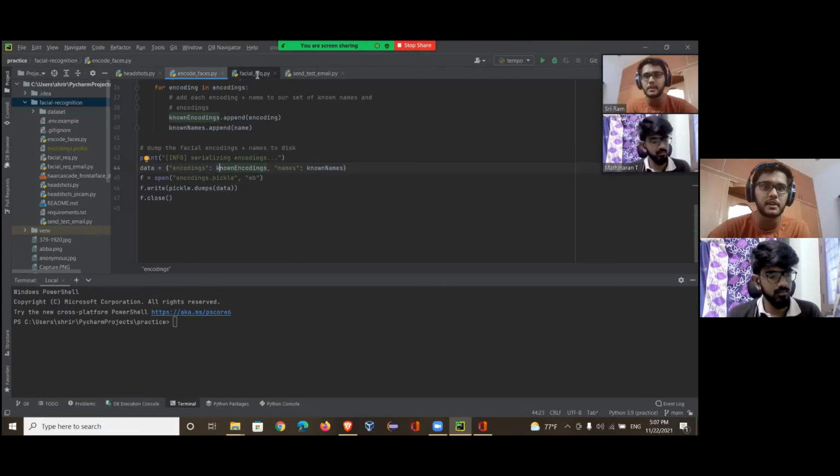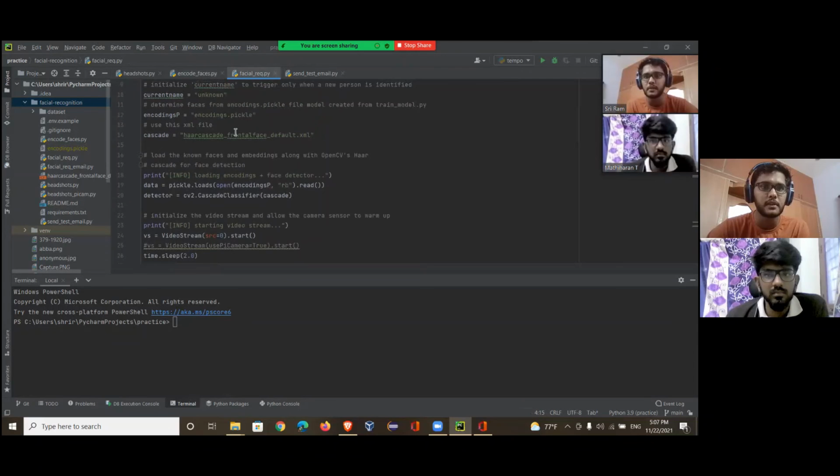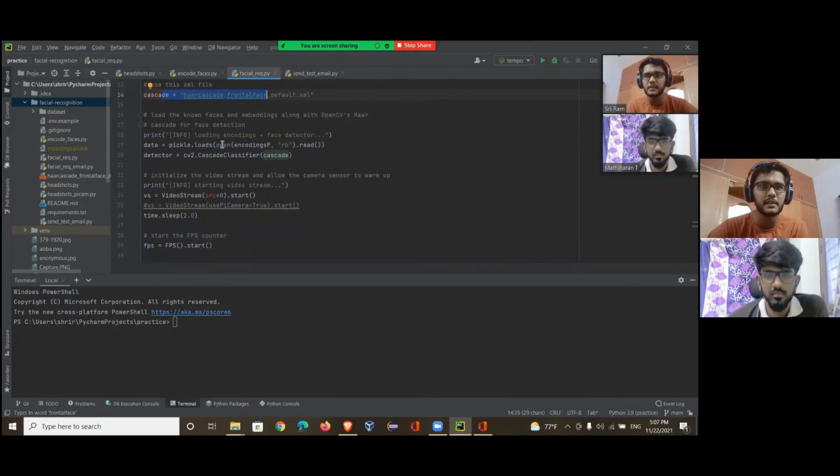And now comes the actual detection part. We'll import all the required libraries: imutils to create the video stream, FPS to capture the frames per second, all the face recognition models, and pickle and time. Now, as we discussed, we are using the Haar cascade frontal face classifier model, which is usually used to detect objects in the scene. And next, we are loading the pickle file which we have already created, and also the cascade classifier.